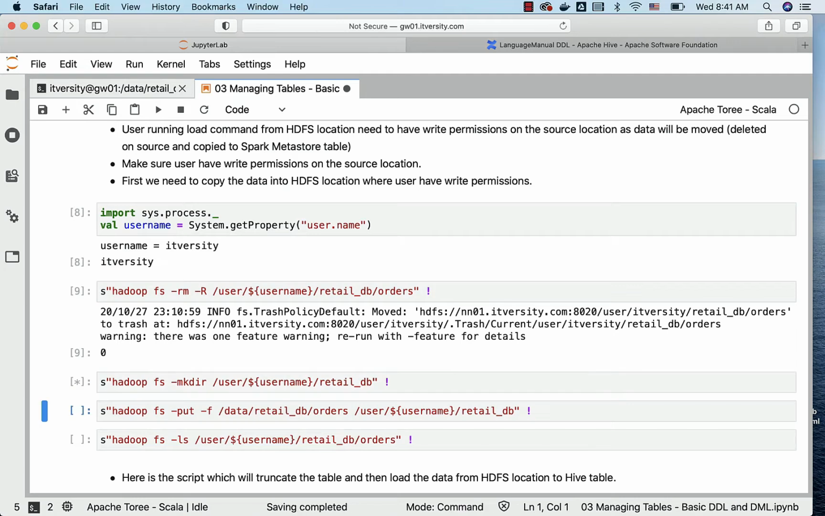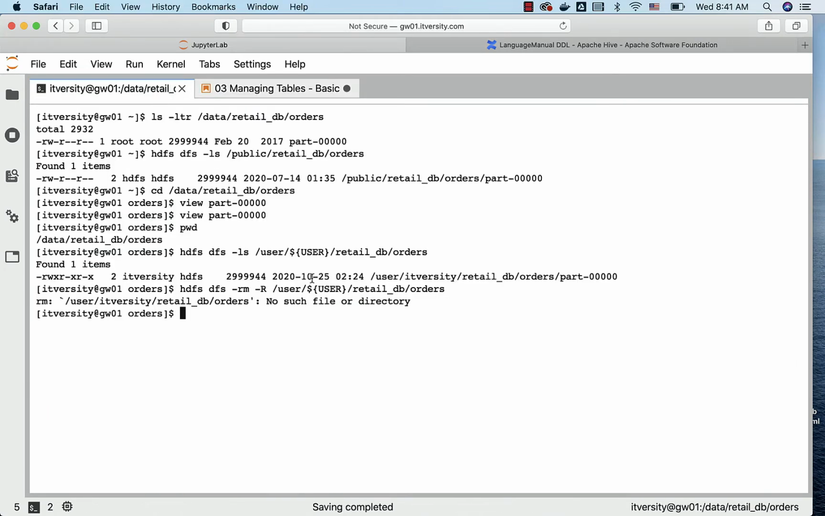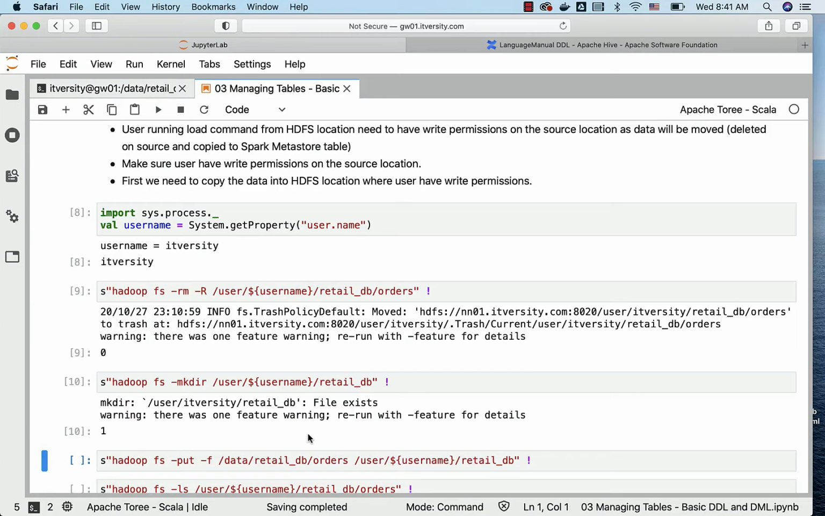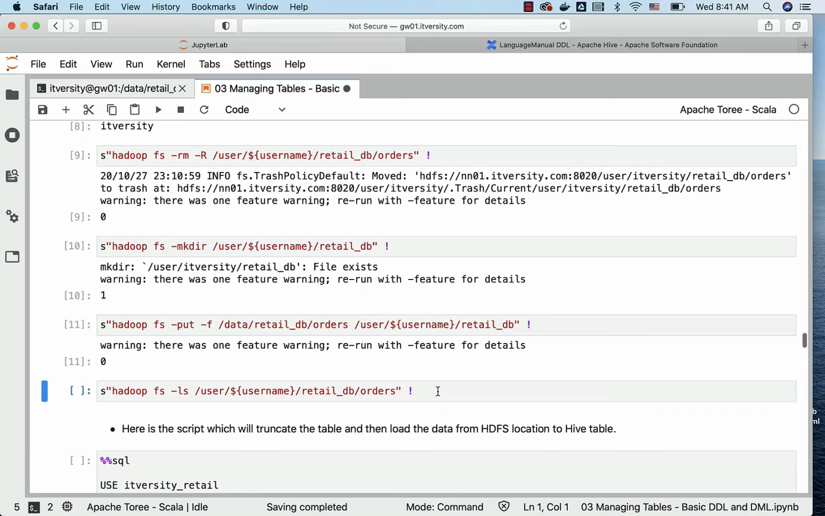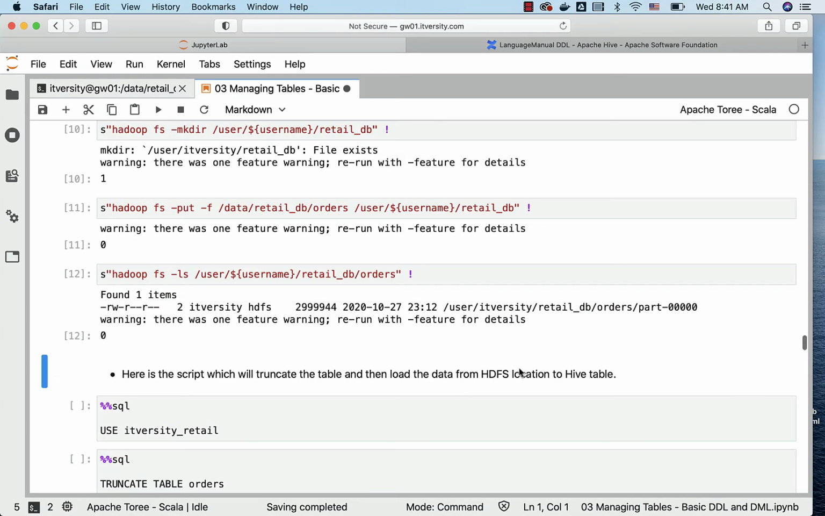Now you can run this command to create the folder again. If you want to use it here, you can just say user retaildb. In this case, user will be replaced with itversity, the user using which I logged in. I am just replacing rm with mkdir here so that the folder can be created. As it is already created, it is complaining it exists. Now I can copy the files from the local file system, data retaildb orders, into this location /user/username/retaildb. This will take care of copying the files into this newly created location, and then you should be able to list it and see the file copied afresh into this HDFS location.